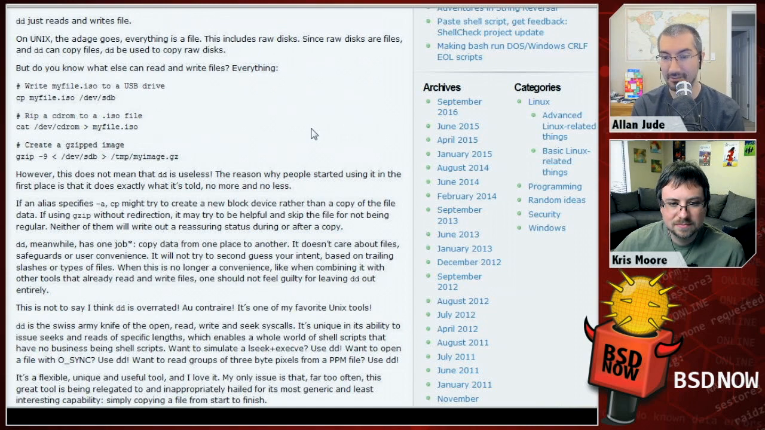But you can actually do this even with the cp command. In this case, you can cp myfile.iso to /dev/da0 or whatever, and it would write the contents to that device. Or rip a CD by catting /dev/cd-rom to myfile.iso. Don't know if that works on BSD. Anyway, it even shows how to gzip an image, so reading everything from a disk, gzipping it and writing it to a file without using any DD.